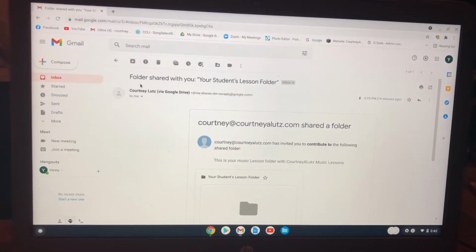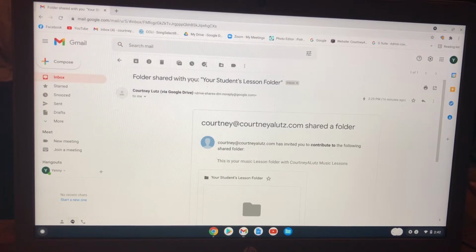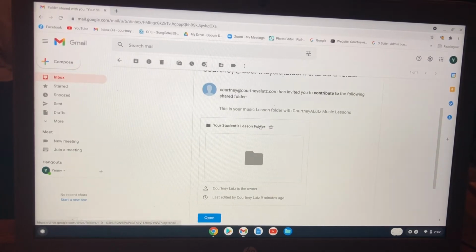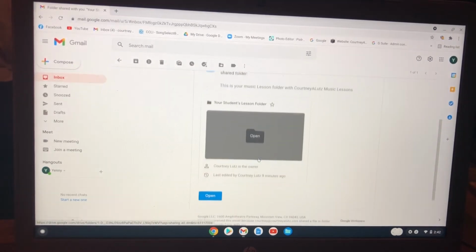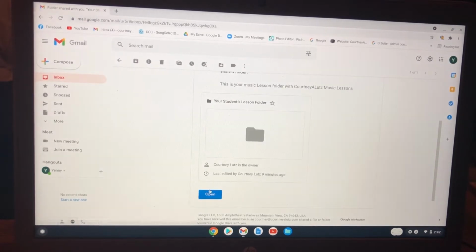In your inbox, there should be an email titled Folder Shared with You, your student's lesson folder. Of course, it would be your name or your student's name. And if it's not in your inbox, check your junk mail or spam. This will be coming from Courtney at CourtneyALutz.com. And as you scroll down to the bottom, you'll see that there is an icon you can click on, or there is a button with the word open.